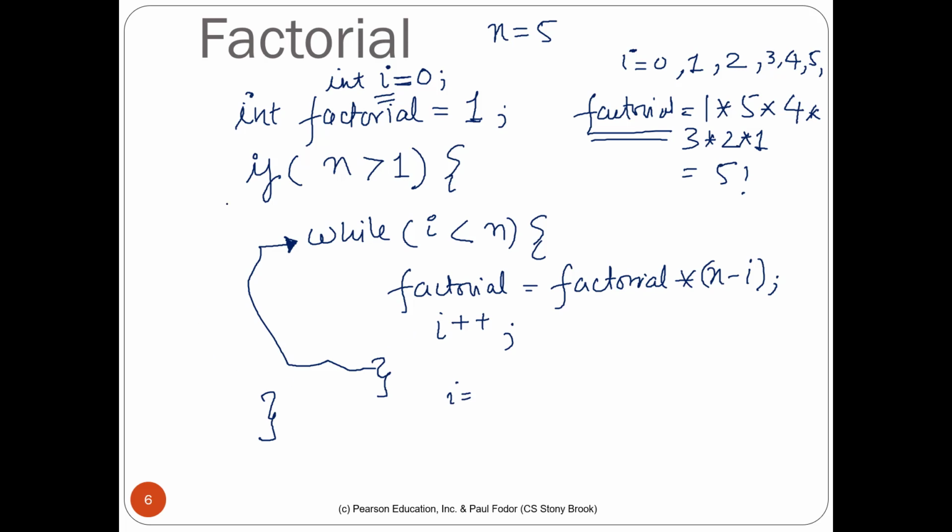Alright, so what do we do? I is equal to 0 and factorial is equal to 1. I have done that, and I am checking the condition. If n is greater than 1, then only I need to do all this hard work. Otherwise, I know that for I is equal to 0 and also for I is equal to 1, factorial is 1. If n is greater than 1, then I should run this while loop where my condition is that I should be less than n. As long as I is less than n, I will loop.